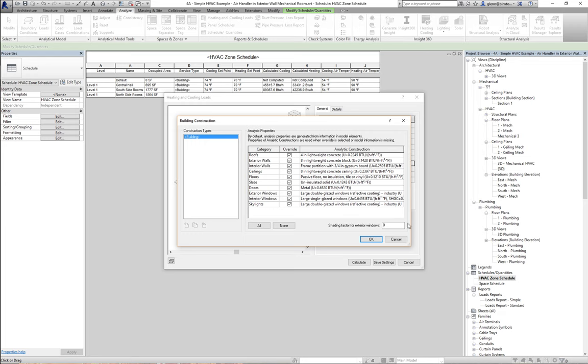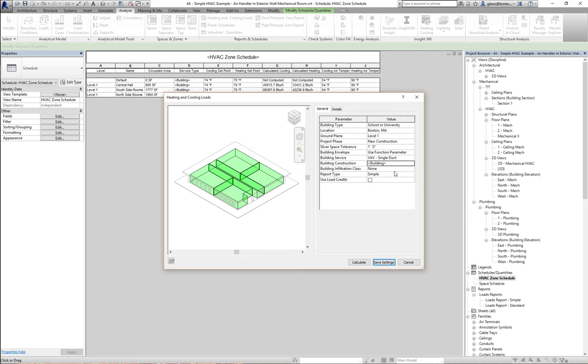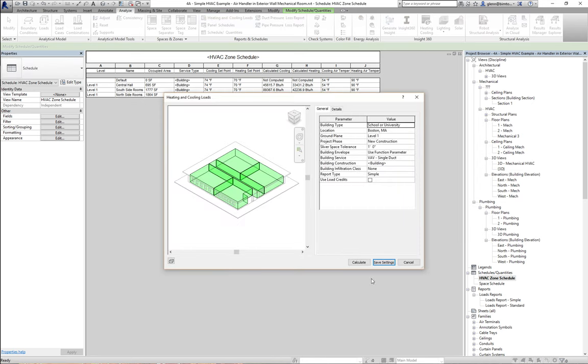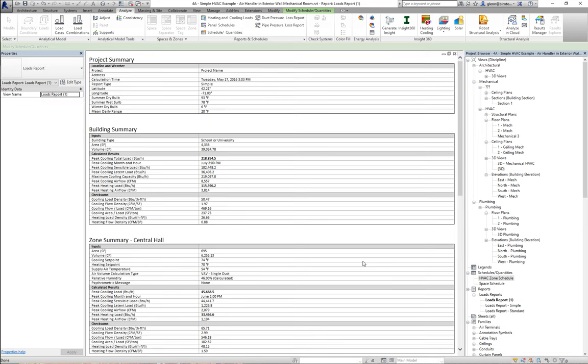So here we are. Again, we have the default building constructions set right here. Building infiltration class, that looks fine. A simple report. Let's go ahead and save these settings. Let me do a calculation. So what this is doing is an ASHRAE calculation based on all our thermal properties and our zones and spaces and heat flowing in and out and whatever our default HVAC system was. And at a high level it's computed something like this.